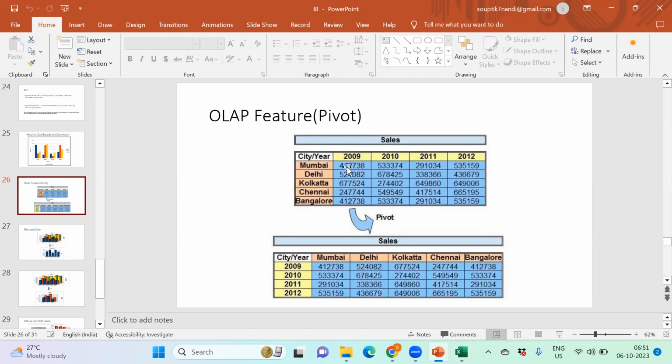2 dimensions, one fact. This is the year dimension. This is the city dimension. And this is our fact data, sales value. We are just pivoting it. It's called matrix transpose as well. We are transposing city from this axis to this axis and year from this axis to this axis. This is called pivot or cross tab. Cross tab is also similar, just like pivot table.